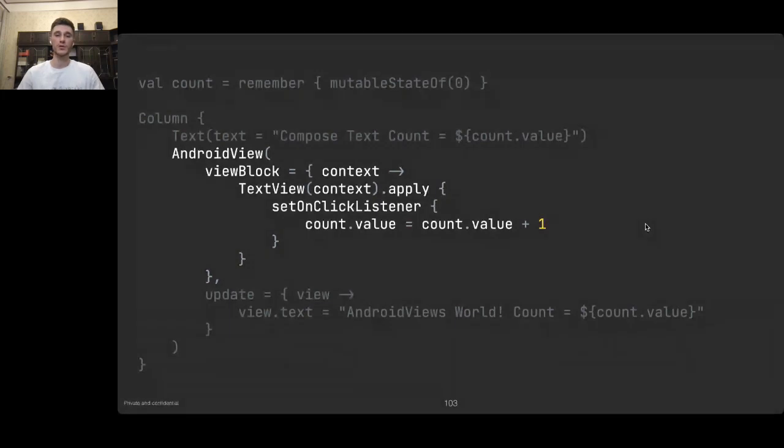And using this context, we actually create the Android view. In this case, it's a simple TextView, to which we apply some parameters and properties which are not relying on the state of our screen and should be the same on each view we create. In this case, it's a set on click listener.